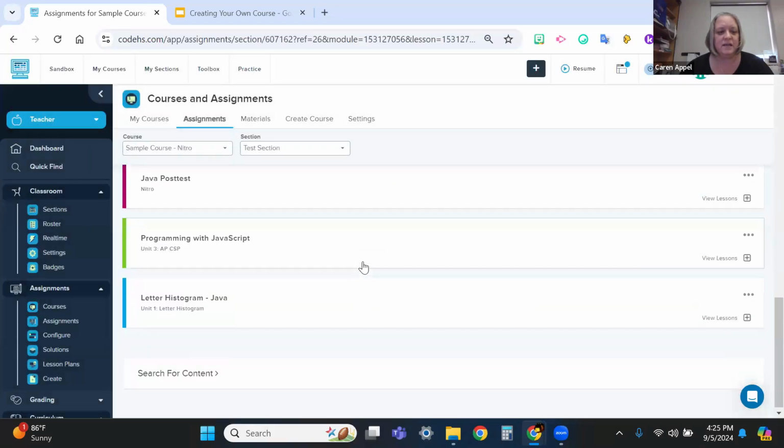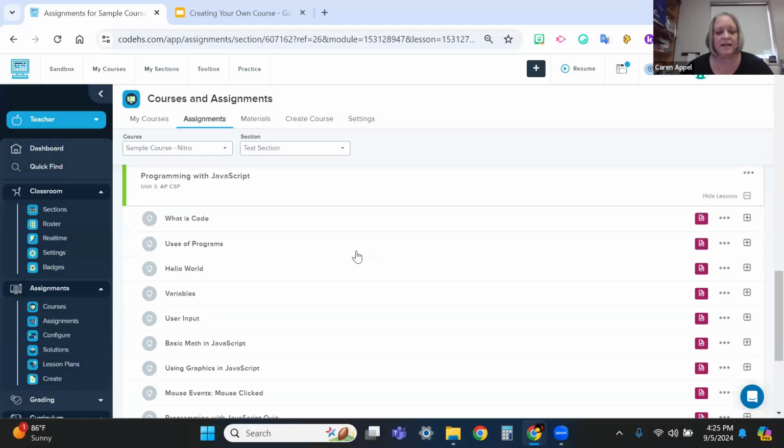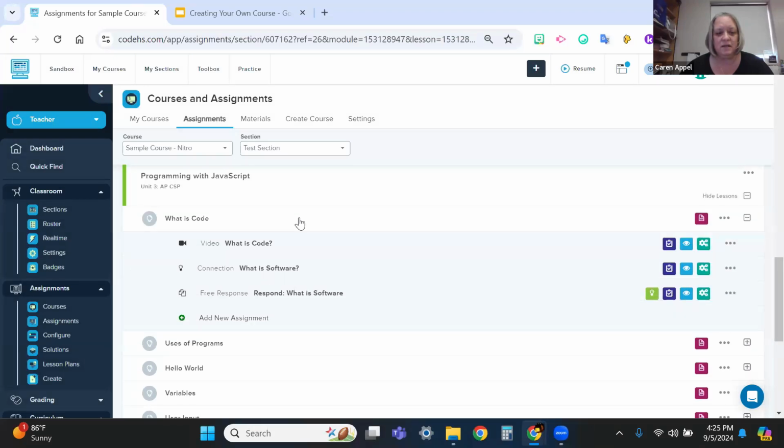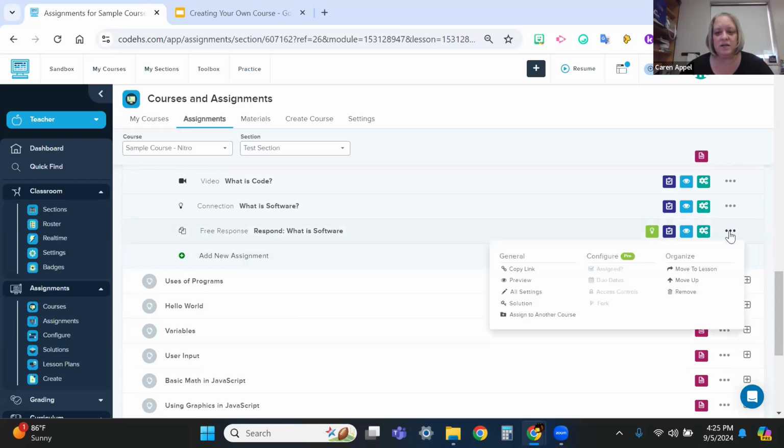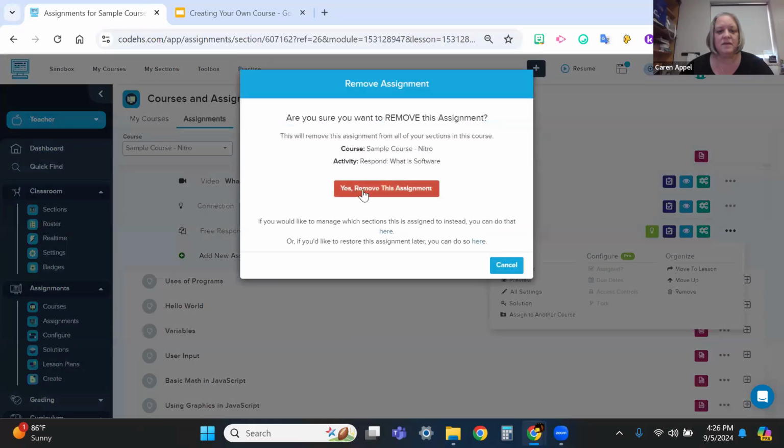If there is something in particular in one of the lessons that you don't want, if you don't want them to do this free response, same thing, you can click on the 3 dots and you can click remove. And then it's going to give you the check again and you say yes, remove that assignment.